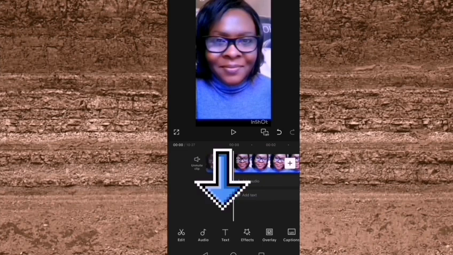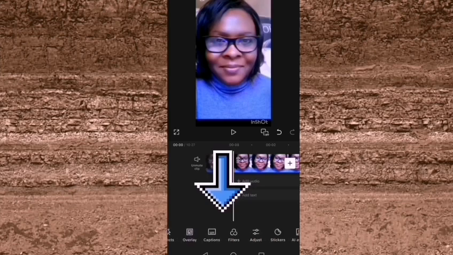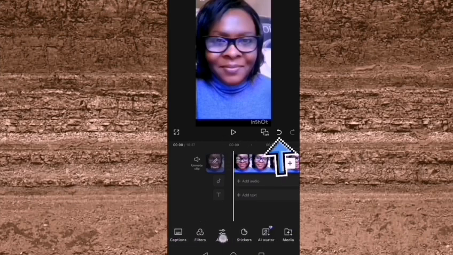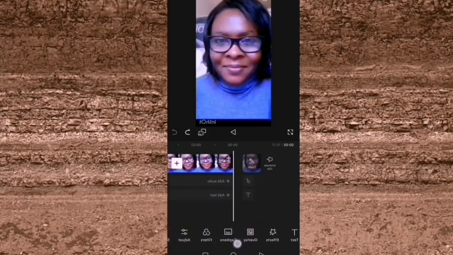At the bottom are your basic tools. The music icon, which is the audio, the text icon, effects, overlay, the captions. When you click on the edit icon, the scissors icon, you are going to see the split icon, the delete button, the volume. And when you look up, you will see the playhead, the keyframe, the redo and undo buttons. With time, you are going to know how to use all these tools.